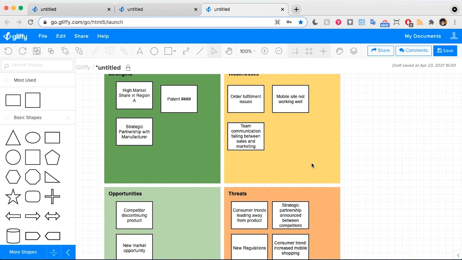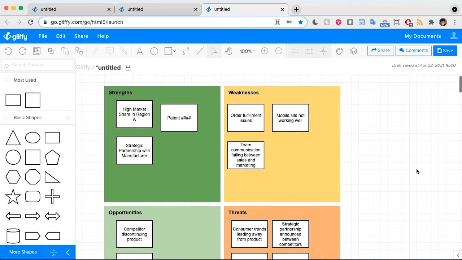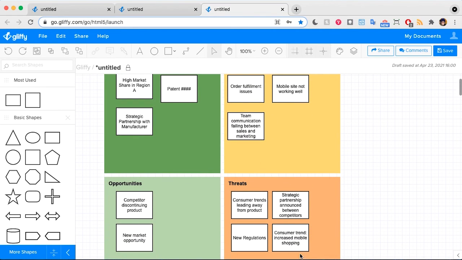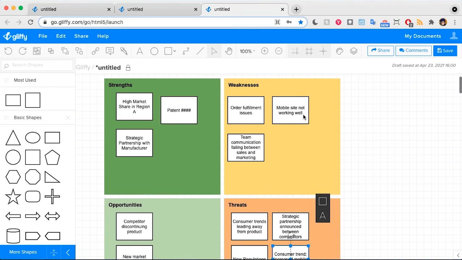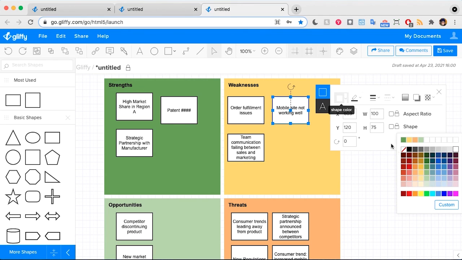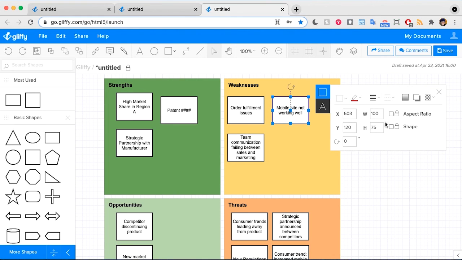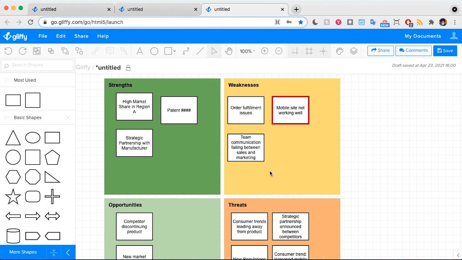And then the last one is looking at your weaknesses and your threats. So which threats are particularly dangerous for your organization? Again, that's this consumer trend of increased mobile shopping, and your mobile site is not working well. So this helps you prioritize, hey, this is going to be a big issue for my company. So I might even go in and make sure that this shows up with, let's do a red line around it and make that a little thicker so that it really stands out on this chart.